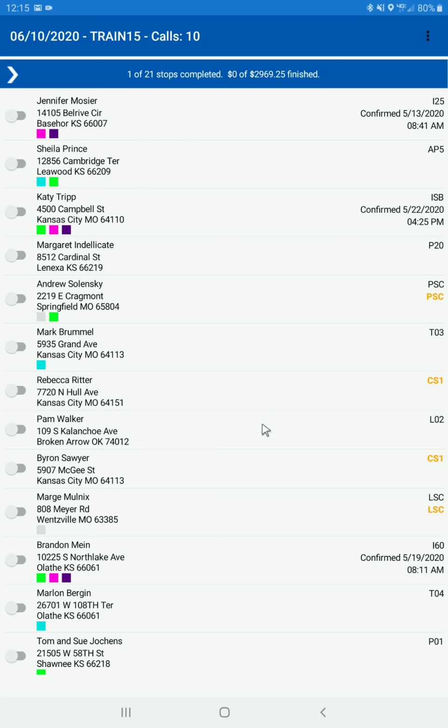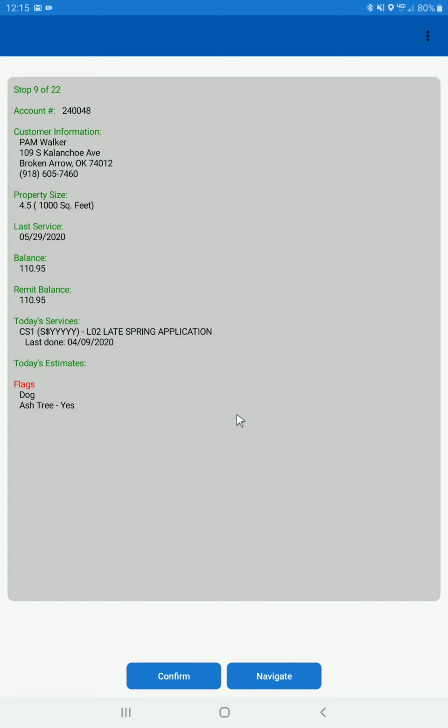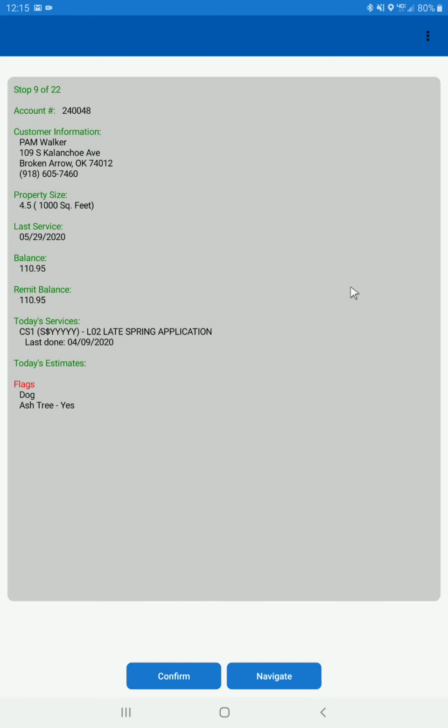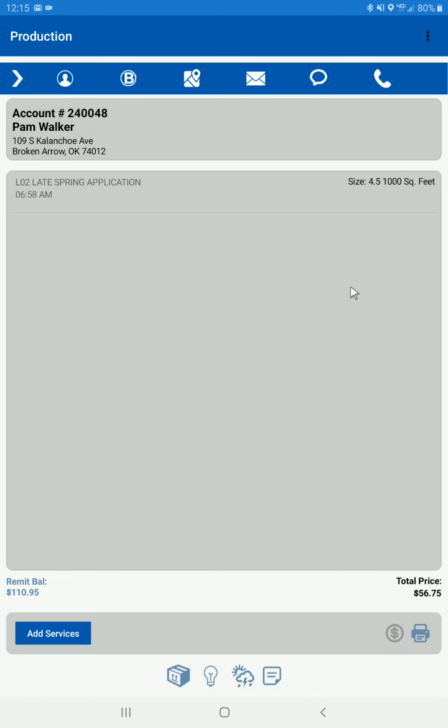What we're going to do is go into a lawn service here. So we've got an LO2. The confirmation screen, everything here is the same. Still have the availability to get to the customer screen from here. And once we go into the actual ticket, into the production screen, depending on what version you were on, you may notice things a little bit differently.